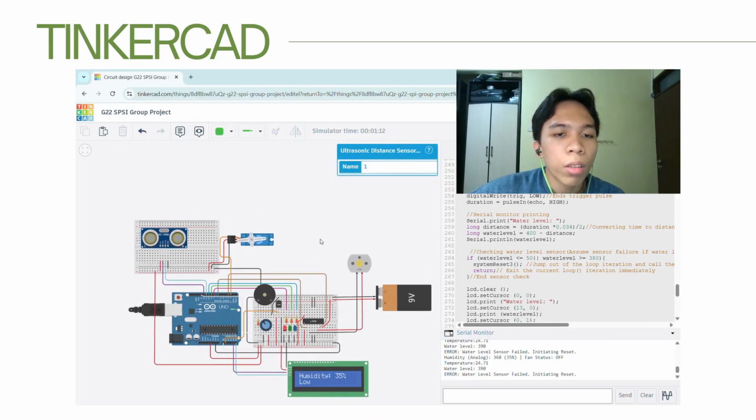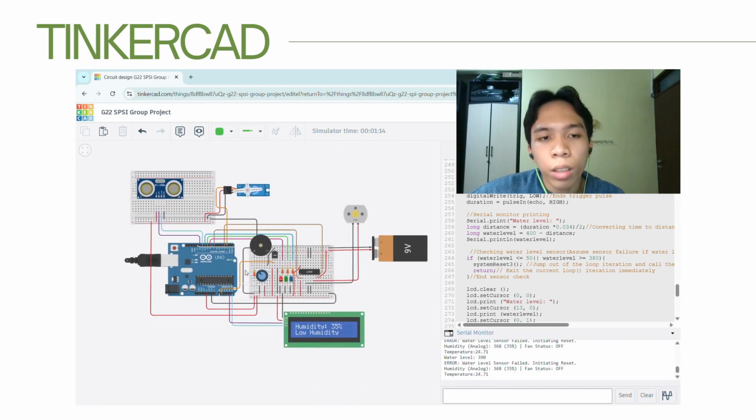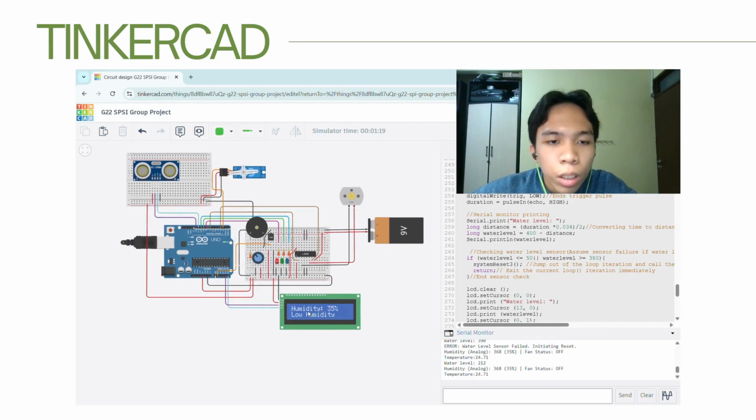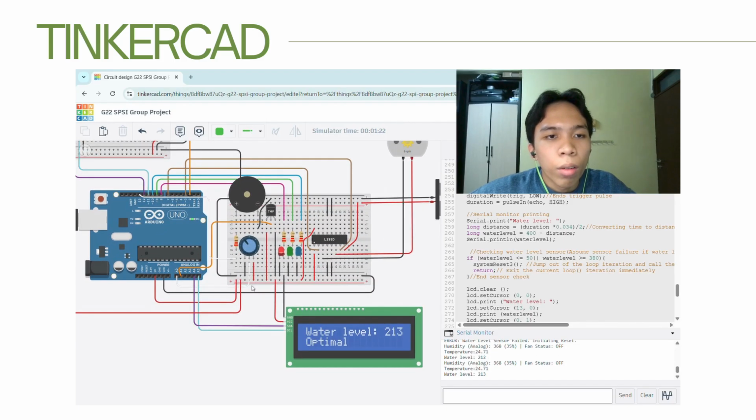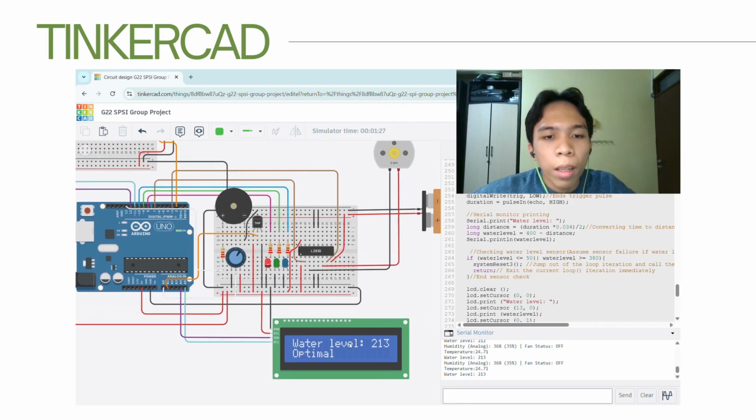Now, let us move on to the humidity sensor, which is represented by a potentiometer. It is currently working in normal condition, low humidity. When it is in optimal humidity, it will display "optimal humidity" over here, and the same thing happens here in the serial monitor. The humidity percentage will be displayed.